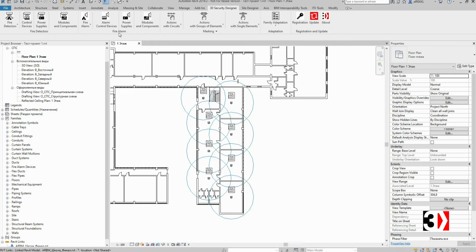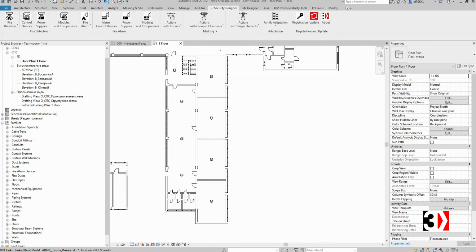The next panel is the Fire Alert panel. This panel also consists of 4 tabs, as well as the fire alarm panel. The functionality of the fire alert panel is the same as that of the fire alarm panel, except that there is no group insertion function in this panel.